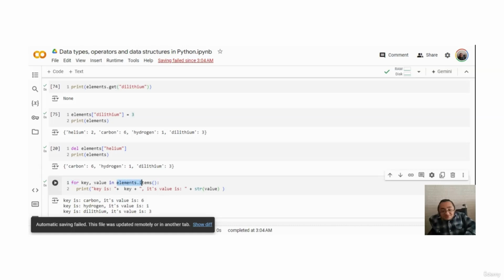Here I use elements dot items to get the key and value of each element. After this, I can simply print each element's key and value. Here, don't forget to cast the value to str to be able to concatenate it with this string.